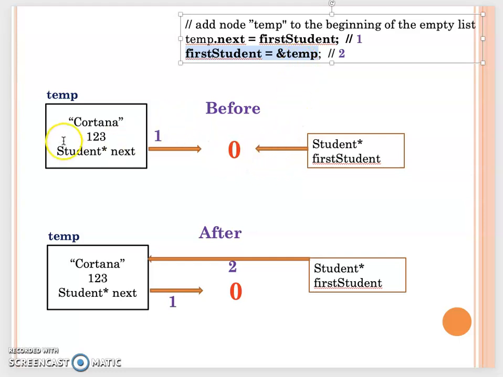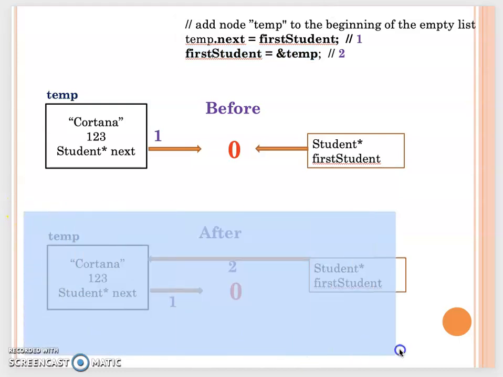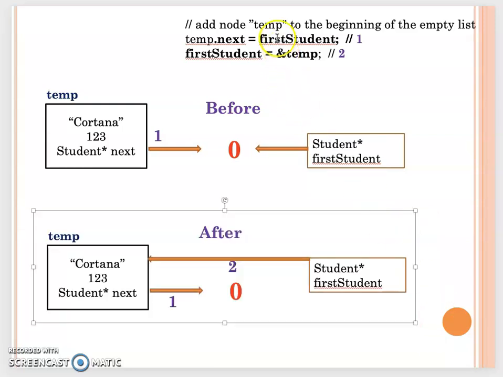You see here, the next points to where the original first student pointed. That's 0, so that's step one. Then afterward, your first student needs to refer to the new node. That's how it looks afterward. After these two statements, one is that your next points to where the first student points, which is 0, no pointer. Then the second statement, first student points to the new temp node. That's why it looks like this.